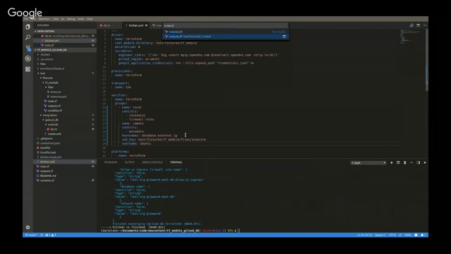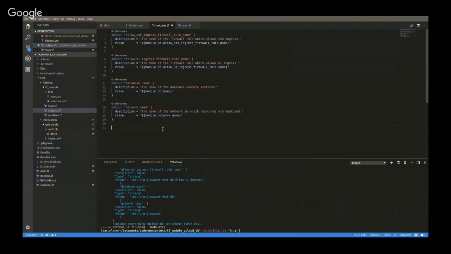And so we just need to define our database external IP output on our Terraform fixture module. And then Kitchen Terraform will be able to take the value of this output, which will be the external IP address of our database instance. And then it's going to use that value and connect to that address using SSH, and then it will execute our controls on that server.